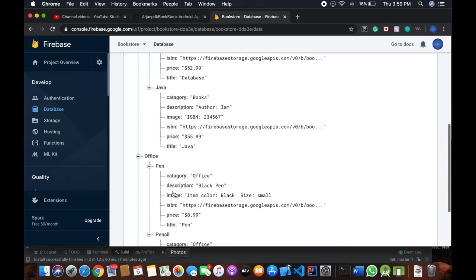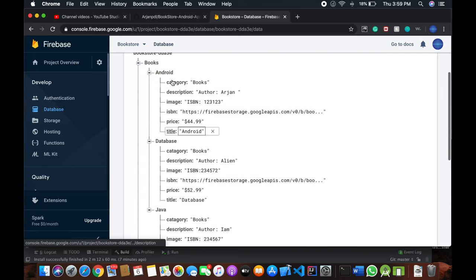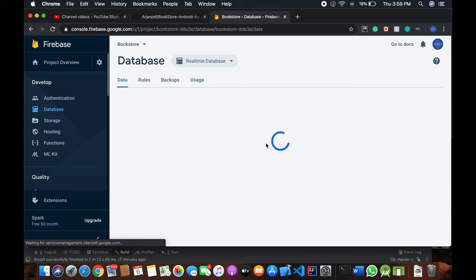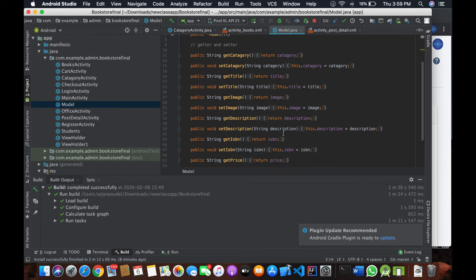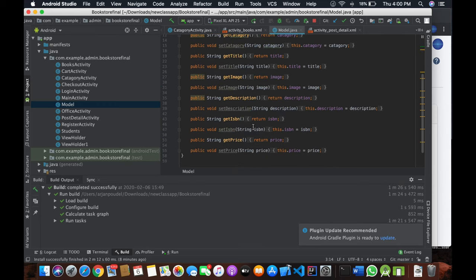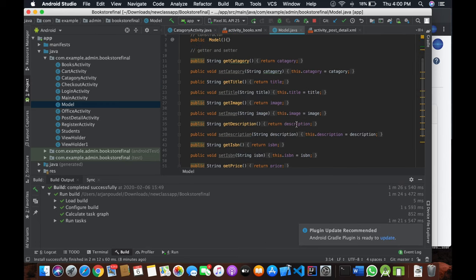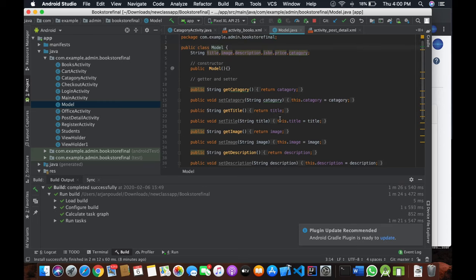And since I have a small error over here in my constructor, I put the image where the ISBN should go and the ISBN where the image should go, but we can fix it from the constructor in the Android code, or we can fix it from here in the database. I made a mistake over here, so we can fix it over here.